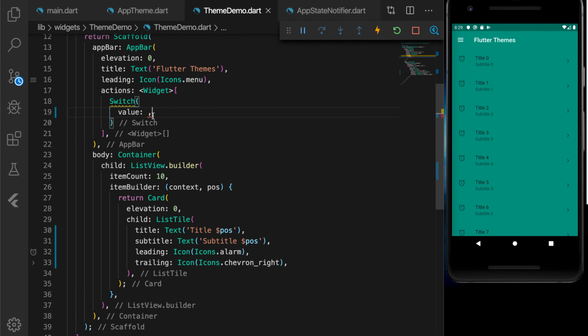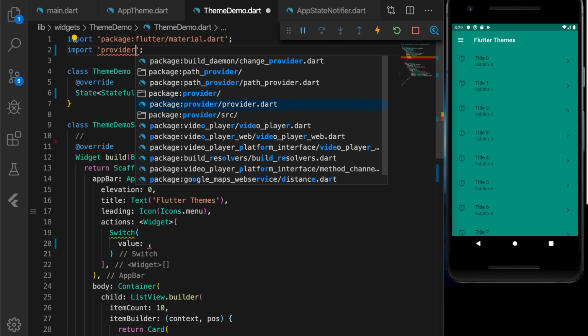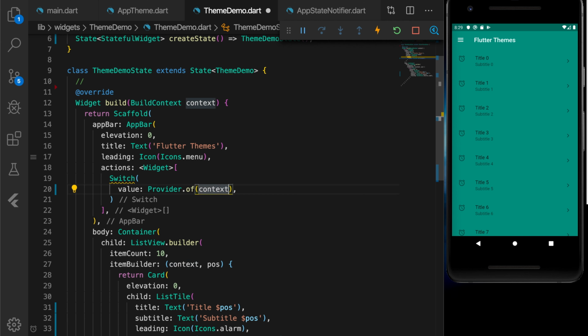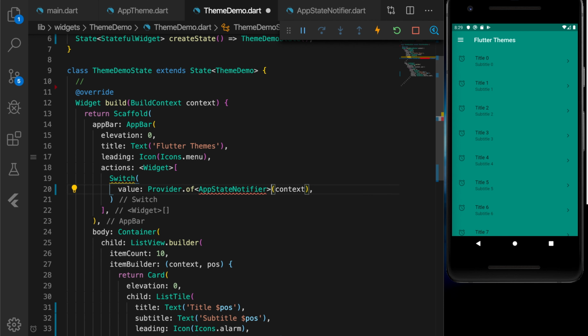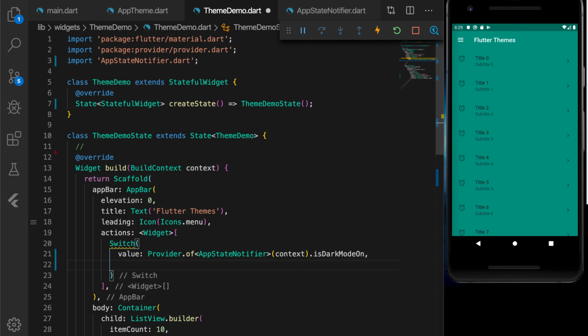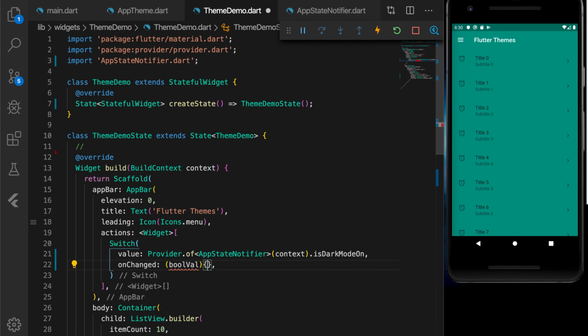Okay, with the value. So let me import the provider here and call Provider.of(context). So that's of the type AppStateNotifier. So let me import that. Okay, and dot isDarkModeOn. So whatever the value of isDarkModeOn is, it is set as the value of the switch.